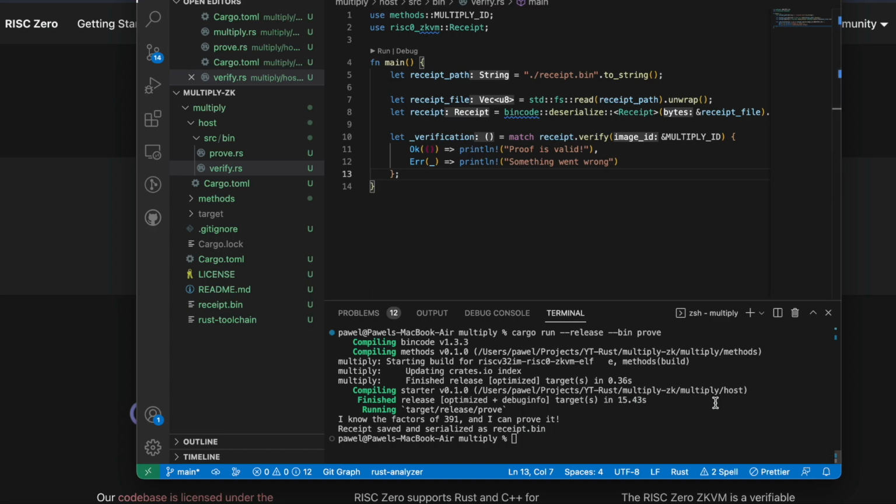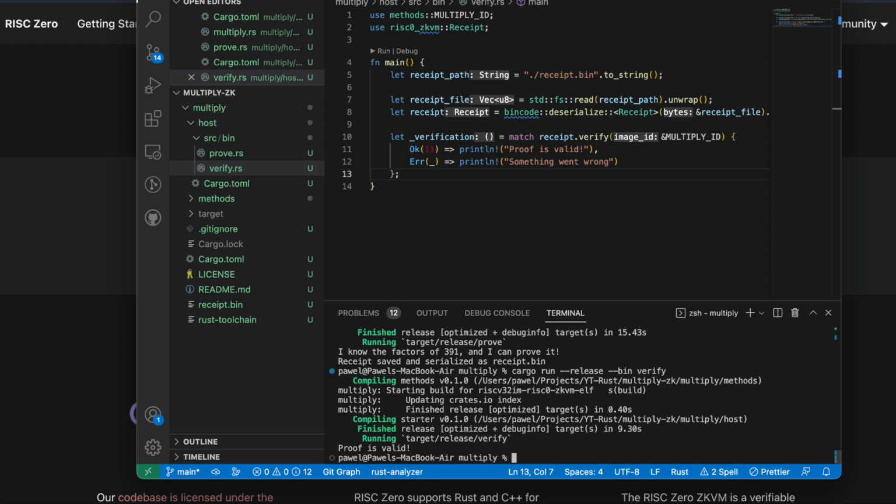Let's just verify that it works. And at this point, we can just execute another file. So in this case, it will be verify. As you can see, we have this receipt already saved here. So instead of proof, we can just execute the verify file. Yes, and as you can see, everything works correctly. So we have this message, proof is valid.